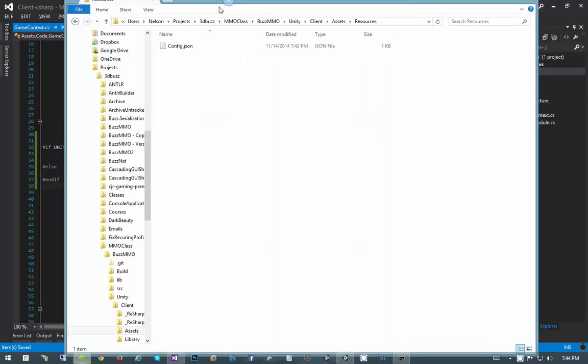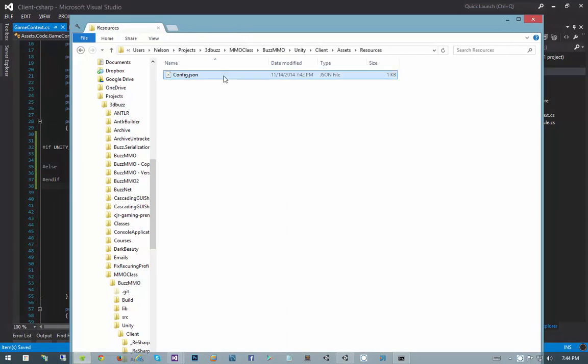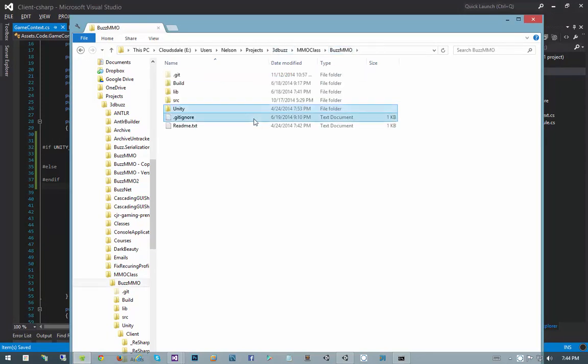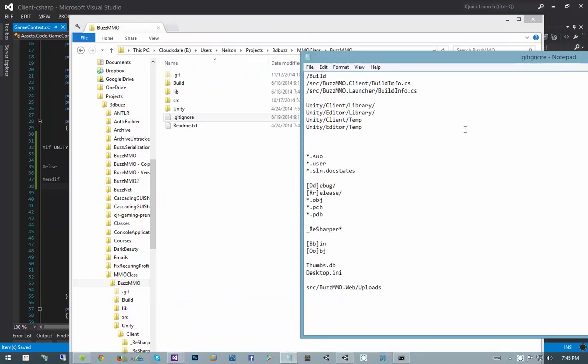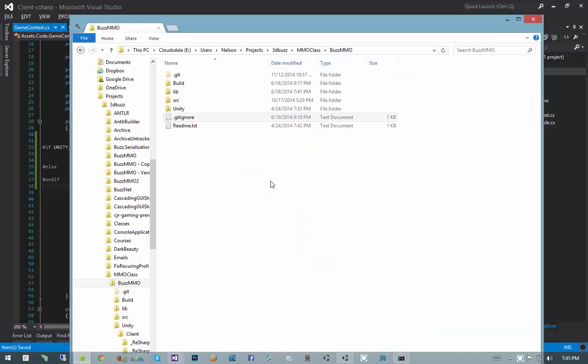What I'm going to do here is add this config file to the gitignore file. So I'm going to back up all the way to my gitignore file, open that up, and ignore Unity client resources config.json. And then save this out.